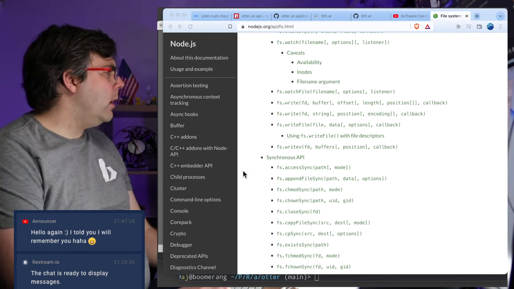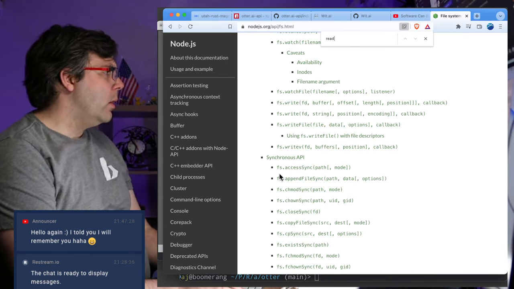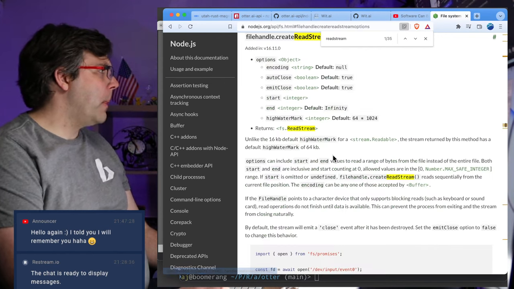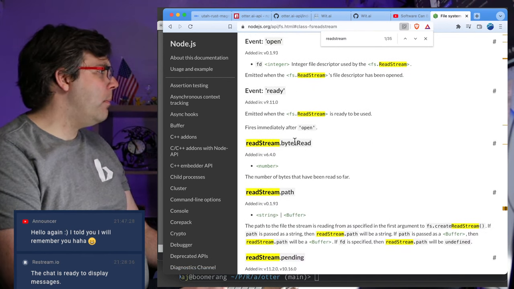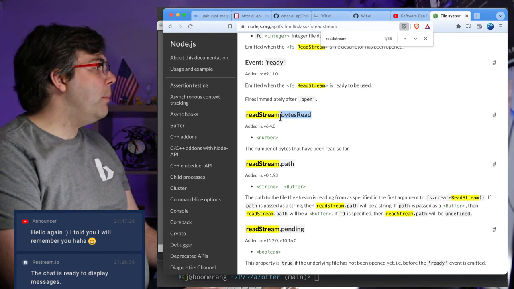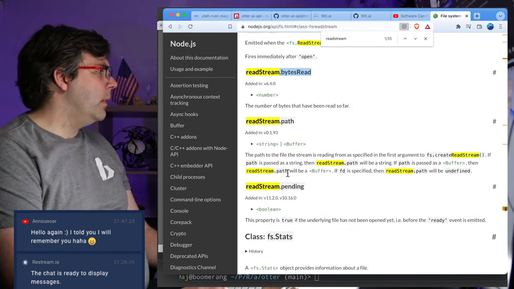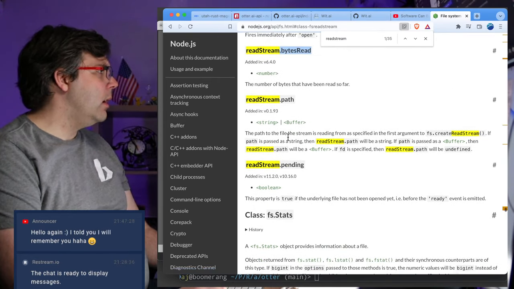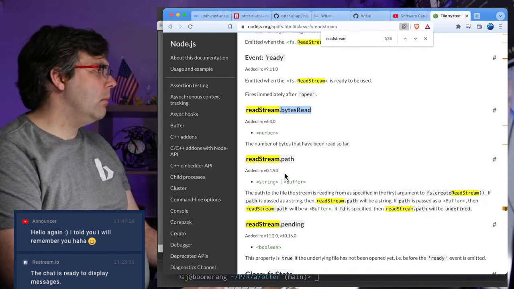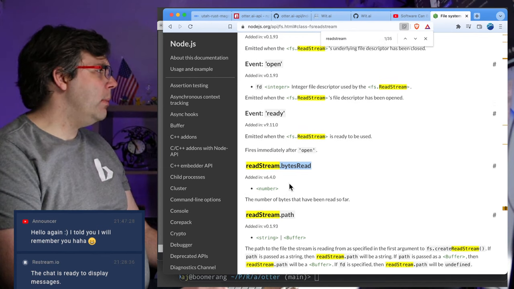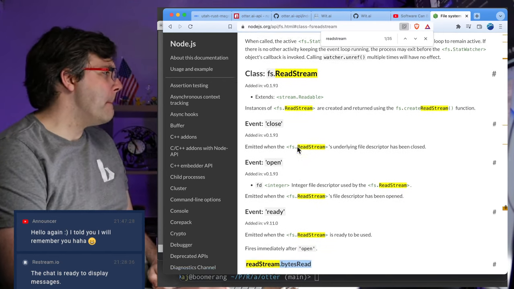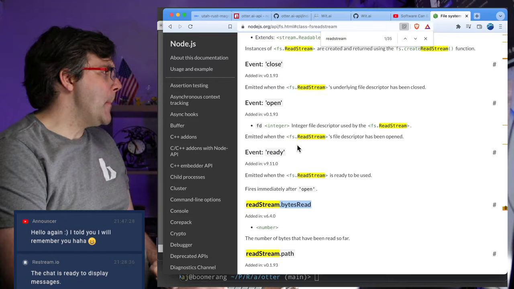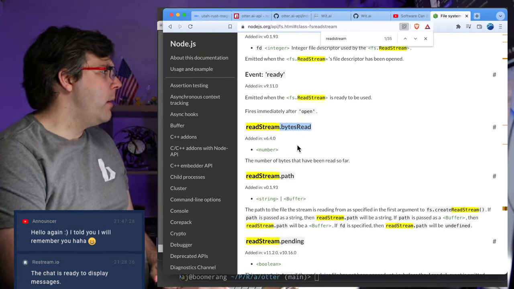All right, now where was I? I was looking for read stream, create read stream, and fs read stream. I am expecting to have, okay, bytes read. Ah, there we go. So we have bytes read, and we have dot pending, we have dot path. Number of bytes have been read so far. This doesn't do a stat first? Interesting.